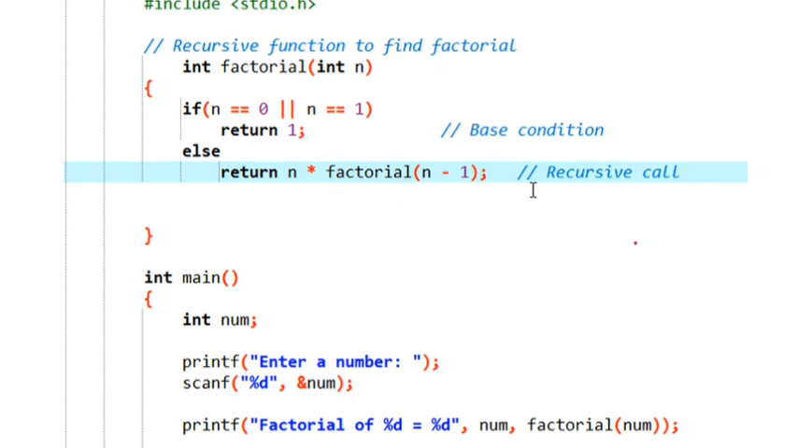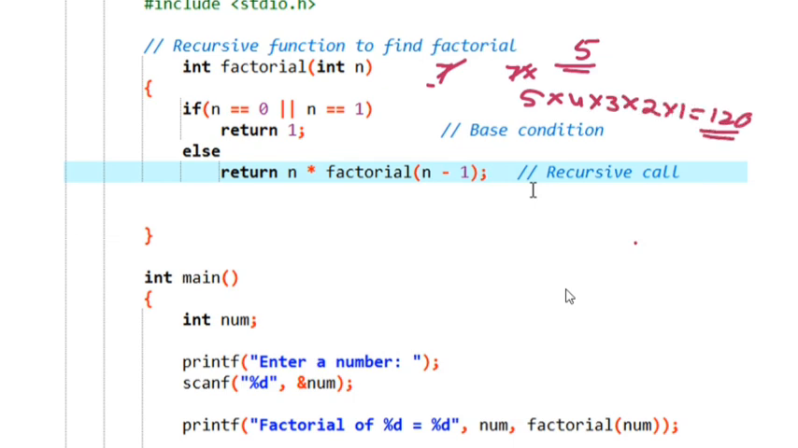Now we are going to write the factorial program. What is the factorial of 7? Let us take 5 first. What is the factorial of 5? 5 into 4 into 3 into 2 into 1, it gives 120. What is the factorial of 6? 6 into 5 into 4 into 3 into 2 into 1, I think it is 720, right?